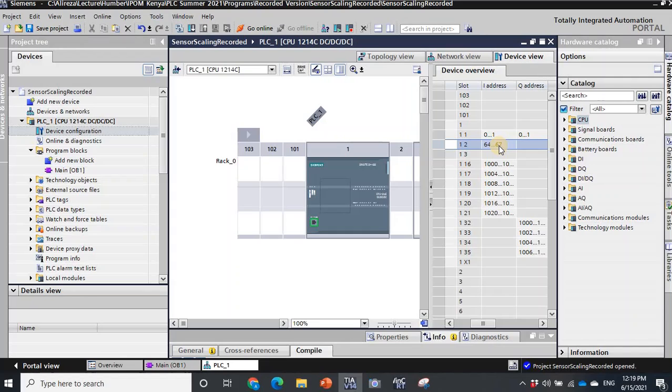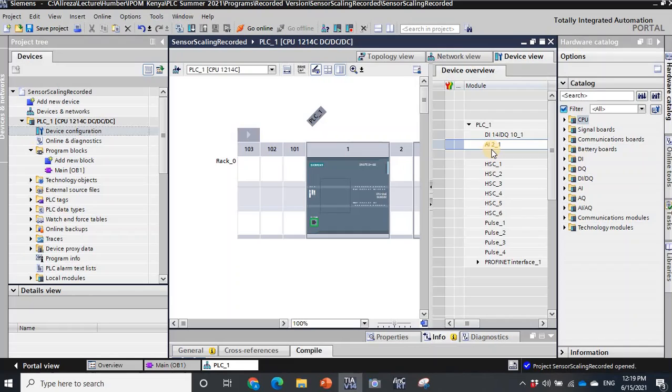64 to 67, so 64, 65, 66, 67, it uses 4 bytes, assigned to 2 analog inputs. In fact, 64 and 65 are for analog input number 1, and 66 and 67 for analog input number 2.